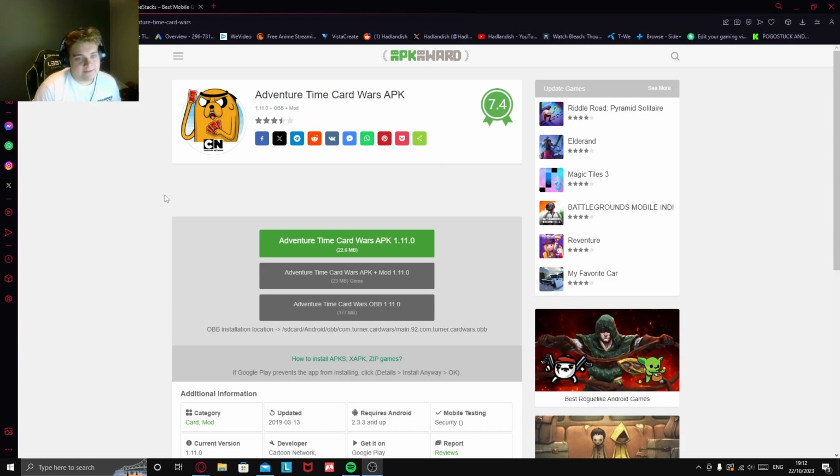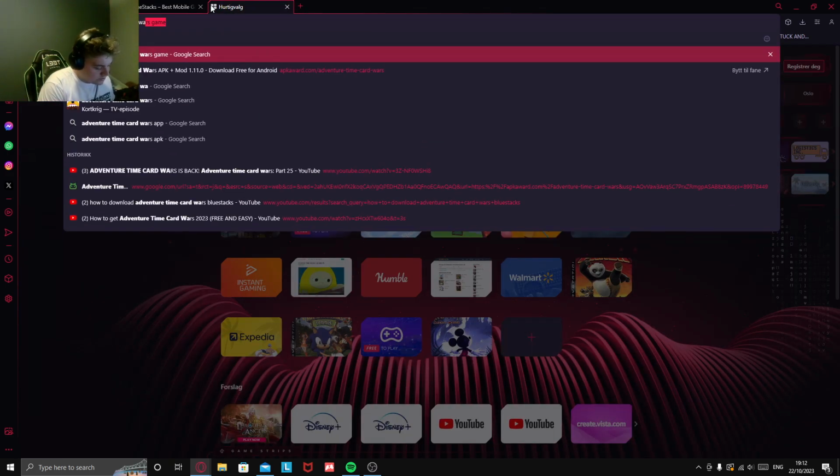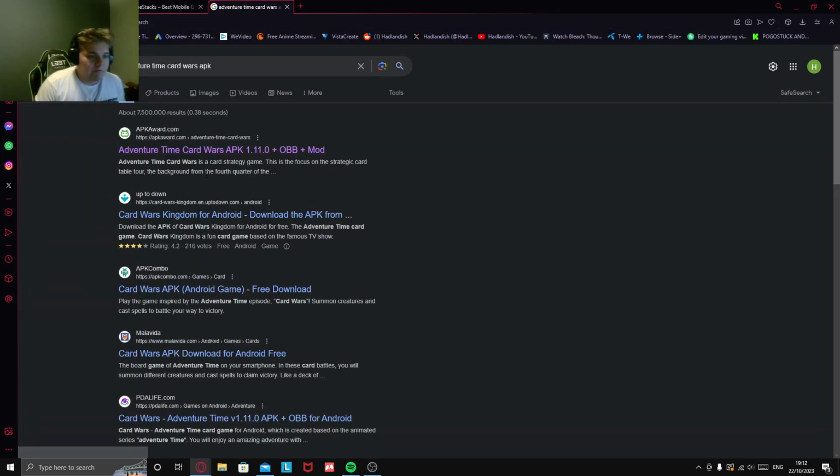So the first website or link that's going to appear in the description is APK Award. And it's basically here you can find AdventureTime Card Wars APK. You can also just type into your browser AdventureTime Card Wars APK, and the top result will always be AdventureTime Card Wars APK. If you don't find it at the top, maybe it's at the bottom, maybe it's one under there. It's at this website, so it will be linked, so you don't have to search it on your own.